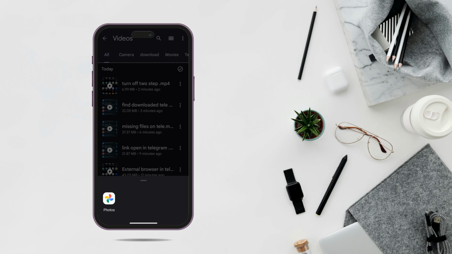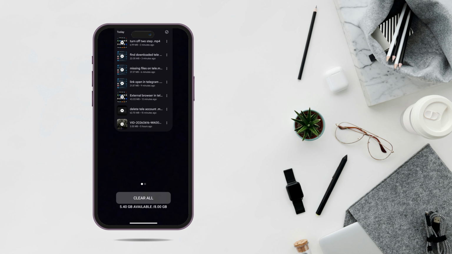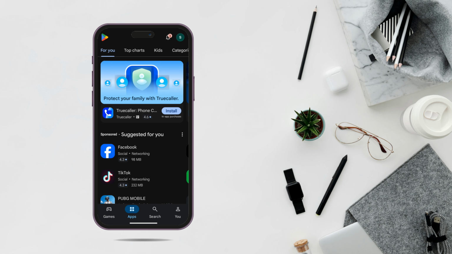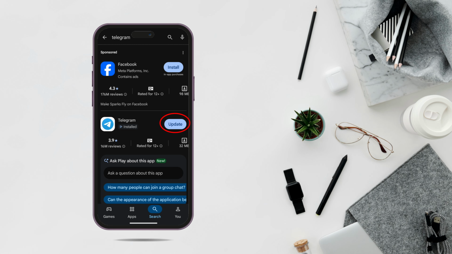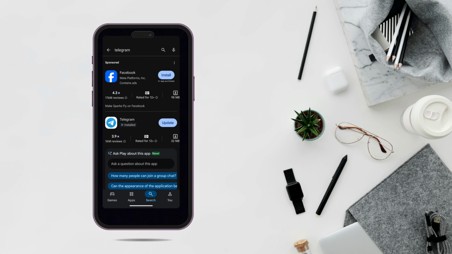You should also make sure Telegram is updated. Open the Google Play Store, search for Telegram and install any available updates. That's it. These steps should fix the video playback error on Telegram.